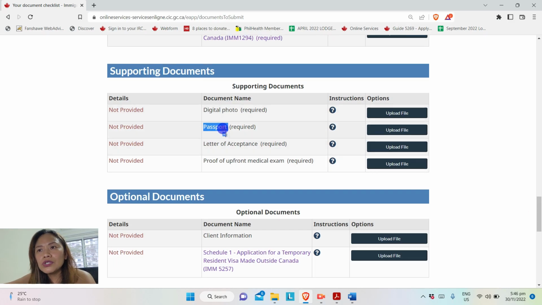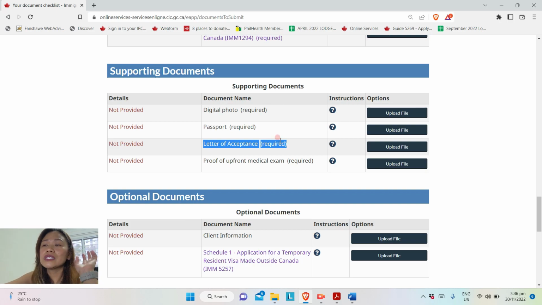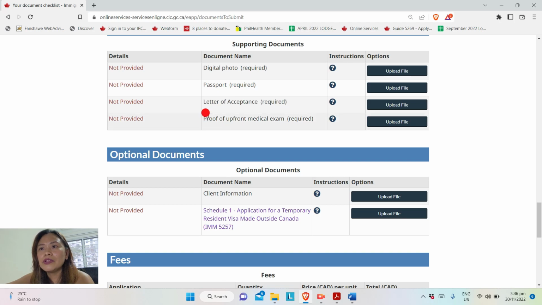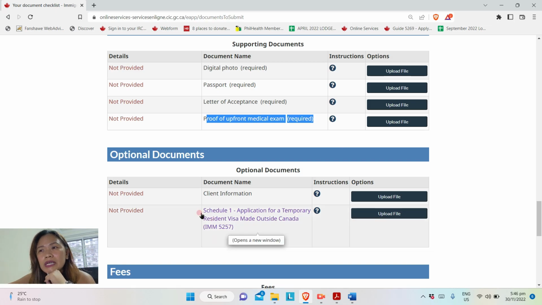Okay, so digital photo, passport, it's the same for the student and the open work permit applicant. And then letter of acceptance. This is not the letter of acceptance of the child from a school, but the letter of acceptance of the parent who is studying. So in my case, for example, it's my LOA that I uploaded in my children's LOA tab. Okay, and then their e-medical sheet that you get after your medical.